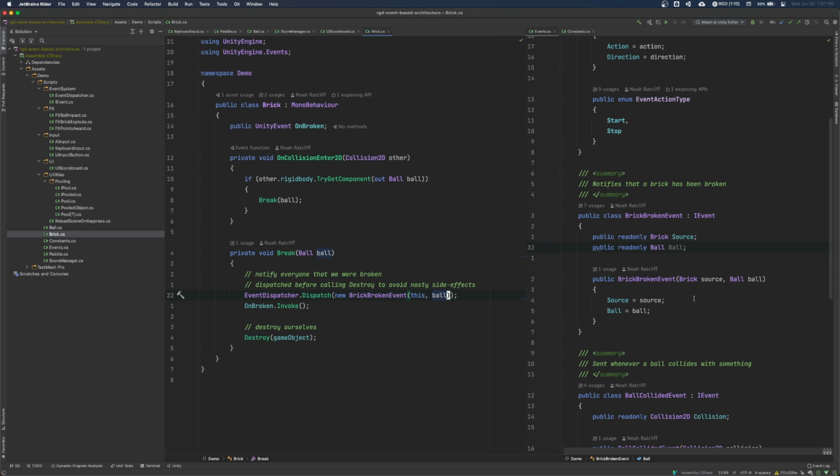You have to think about what's the information that you want to encapsulate in this event. This one makes a lot of sense for brick broken. It's the two most important parts. Then we call our Unity event, and then we destroy ourselves. And so we have to do these things before we destroy ourselves because we don't want any weird side effects from us not existing anymore when this stuff is invoked.